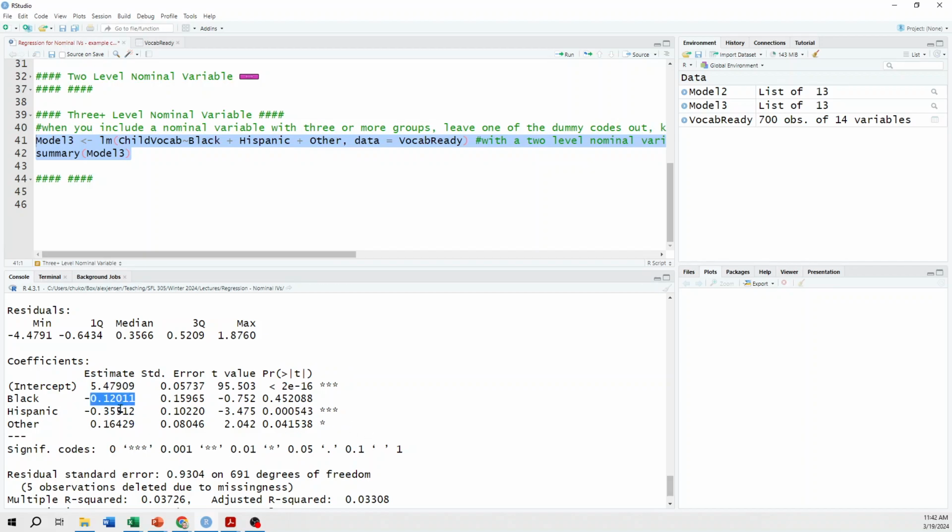We could look at the individual estimates here and ask, are there mean differences between the black children and the white children? No, right? Our p-value is greater than 0.05, so we fail to reject that null hypothesis and conclude that there is no mean difference between black and white children. What about Hispanic children? Well, the p-value here is less than 0.05, so yes, on average, they have lower vocabulary scores than the white children.